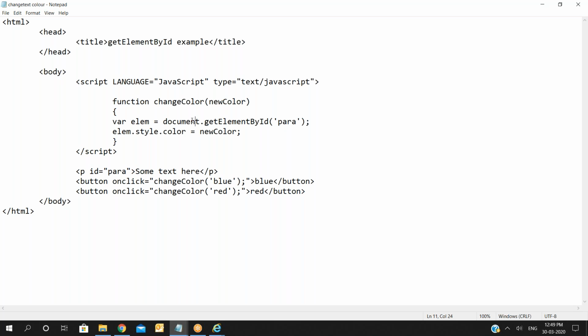So understand this: in this document, get the element. Which element are we getting? I am getting the paragraph element by the id. I'm using the id para. Where is the para assigned? The id para is assigned to the paragraph element. So in this document, the paragraph element will be selected and assigned here.